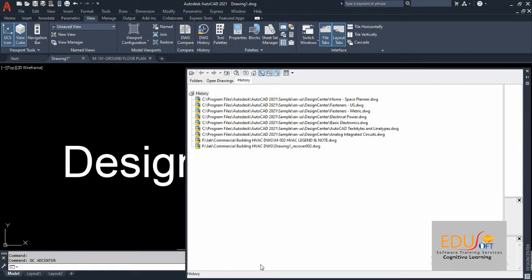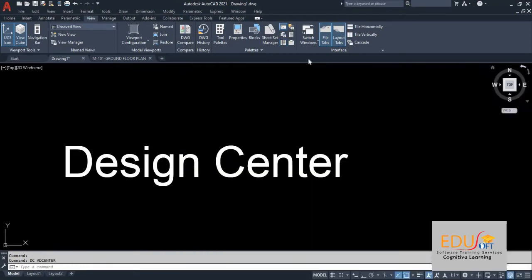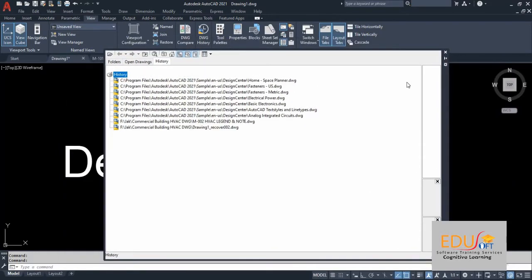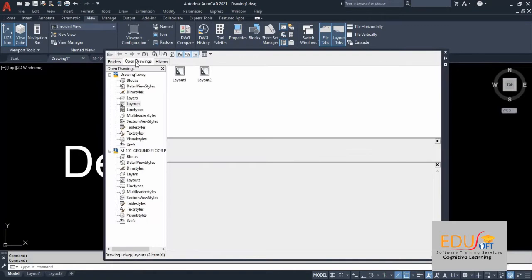or it can be found in the Palettes panel under the View tab. This is the icon for Design Center. Once you click Design Center, you can find a new floating window on your application. In it, you can see three tabs: Folders, Open Drawings, History.